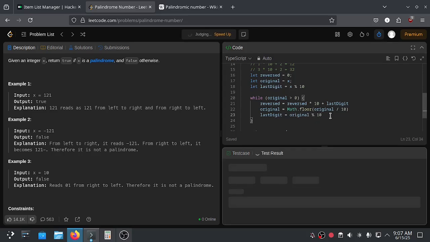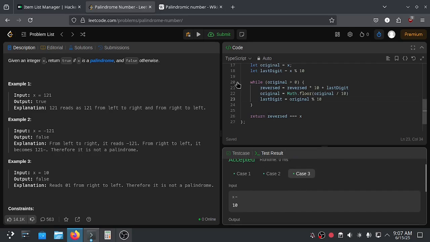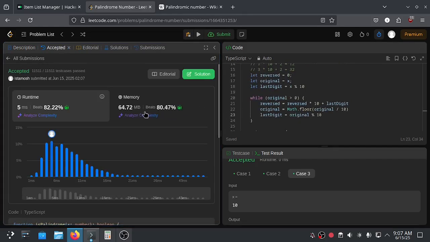Let's see if it works. Okay, so for the case, false. Yep. Let's submit this using Ctrl Enter. Okay, so that's about it.